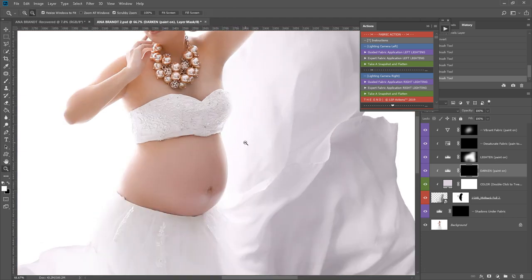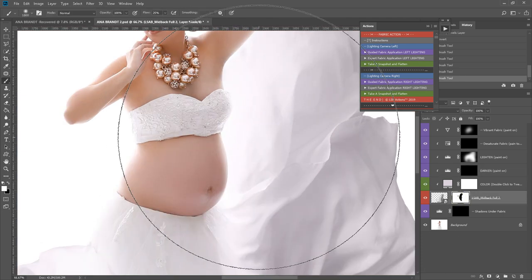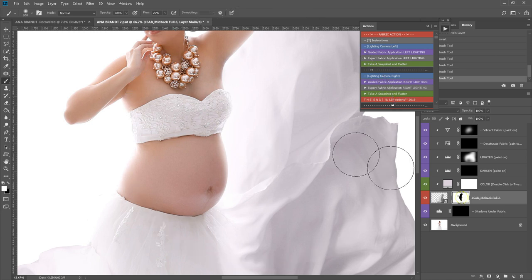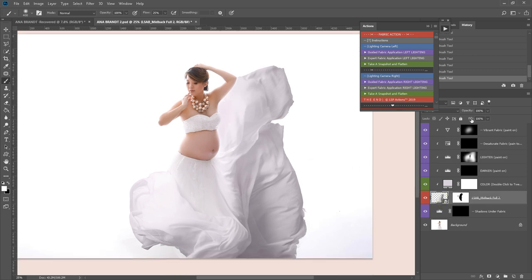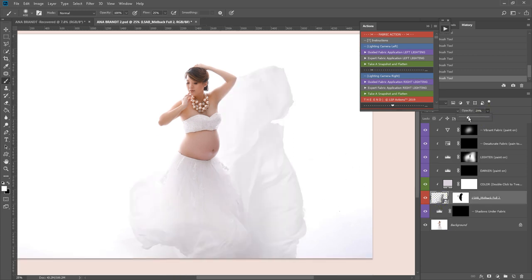You can see here that some of the fabric has been painted away, perhaps a little too much, so I'm going to come back on the layer mask here and just paint some in, or it might be that lighten. Oh, it's the lighten layer. As you can see, everything is adaptable and changeable until you're finished. I'm going to take the transparency down a little bit, I think, until we're happy with that.